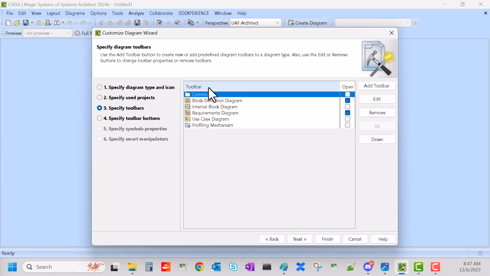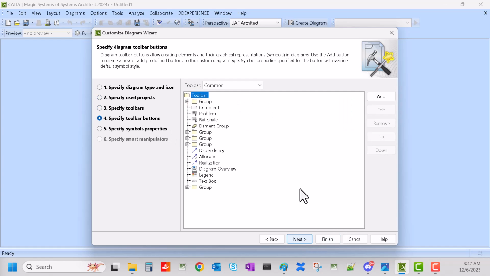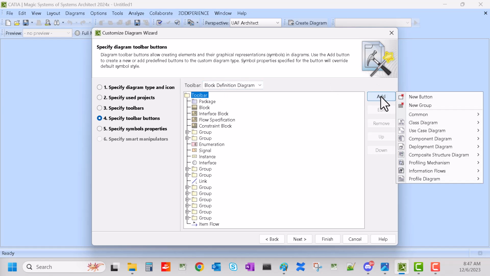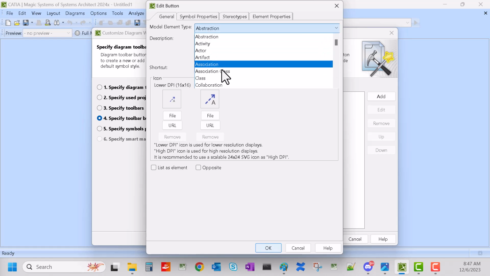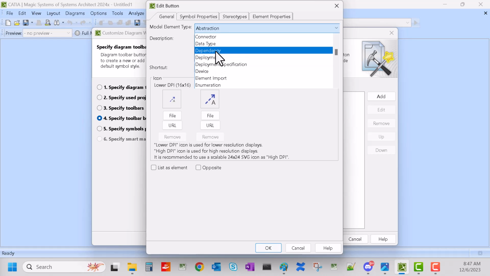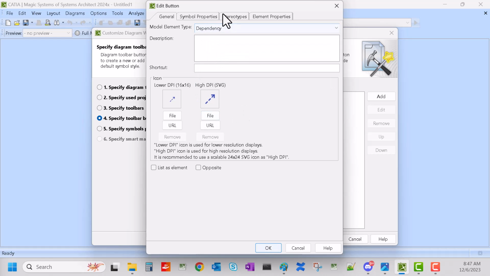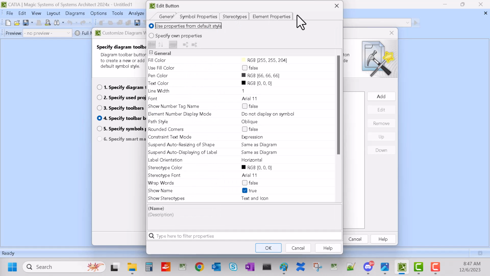Hit Next. We're not going to change the toolbar, but we are going to create a new button for the block definition diagram, to make it easy and to make it available to add to the Smart Manipulator later, because if you don't have a button defined, you won't be able to add it to the Smart Manipulator. So we have to add the button first. It is a type of dependency in this case. There are other options, but those are outside the scope of this video.